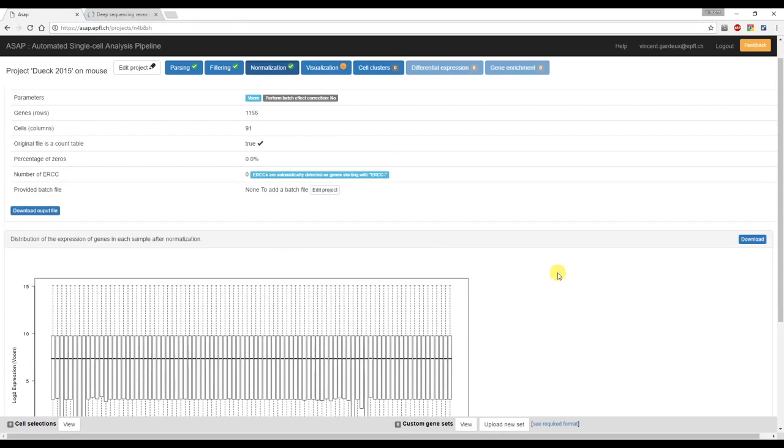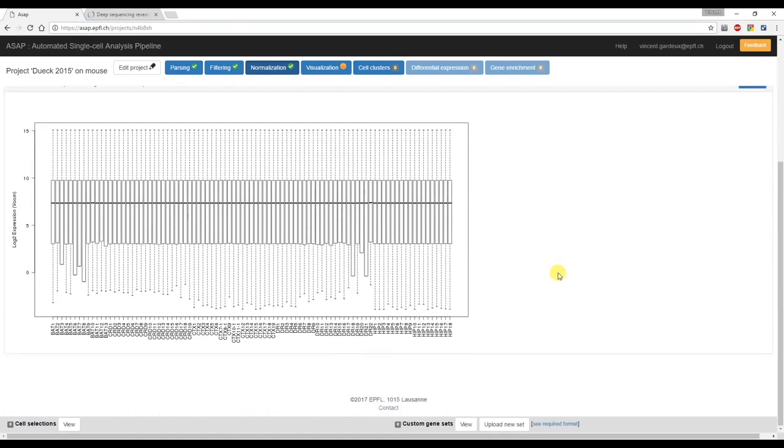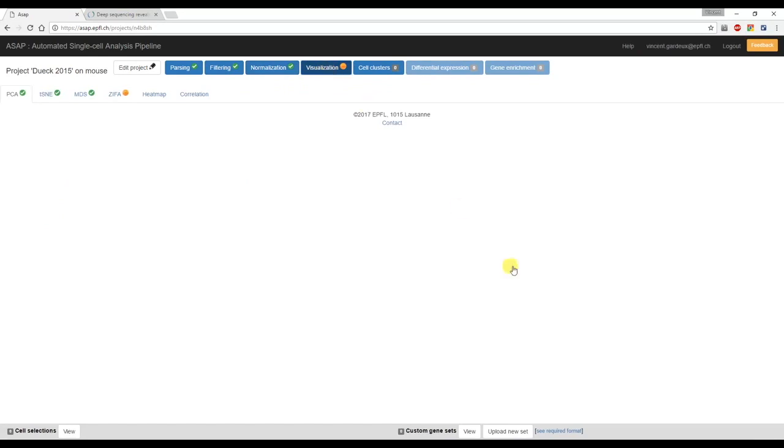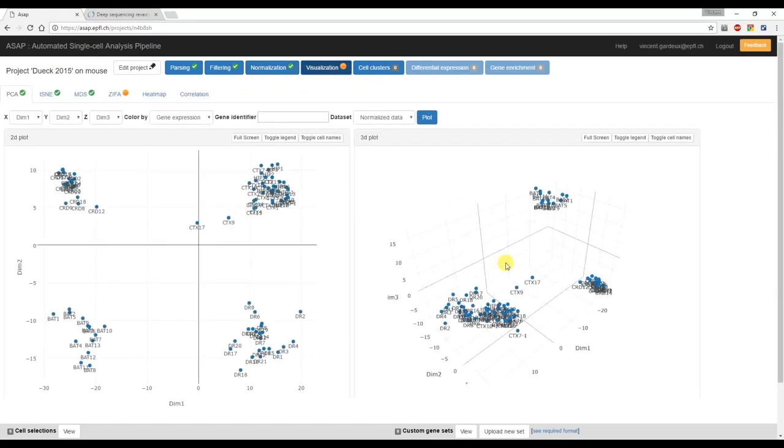When the normalization ends, you have reports, like plots, to see how the normalization normalized your genes and what the distribution of your gene expression is for each sample. Automatically, when the normalization is finished, the visualization plots start to be produced. You have four different ones: PCA, t-SNE, MDS, and ZIFA. You can see here that ZIFA is still running on our server, so it's not finished. But PCA, t-SNE, and MDS are already done, so you can see the results and continue working with your project. When ZIFA is done, it will pop up as a green check.